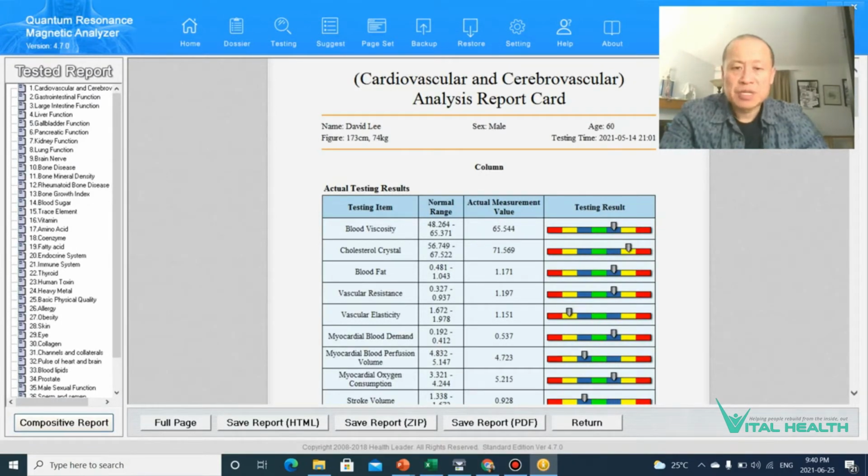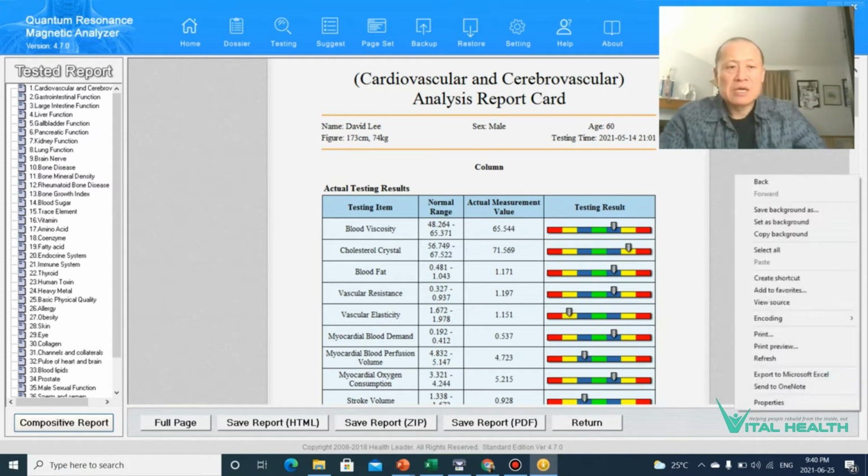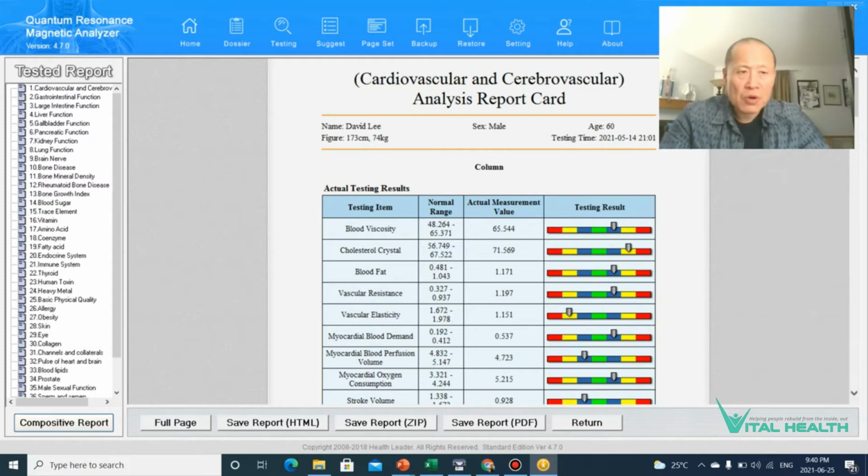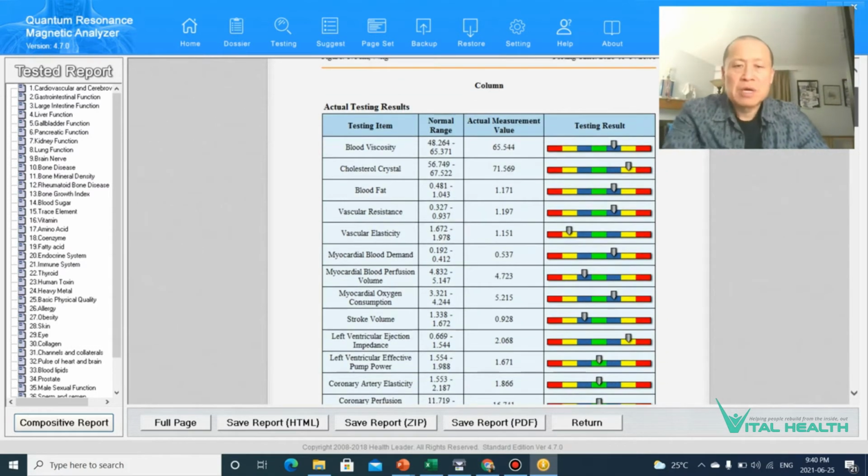As you can see, one of the things that I really look for is high scores. This is actually my score, but I also look for high scores if you see yellow or red in the cholesterol crystal, but you also see yellow and red with vascular resistance. And you also see coronary artery elasticity in the yellow and red.